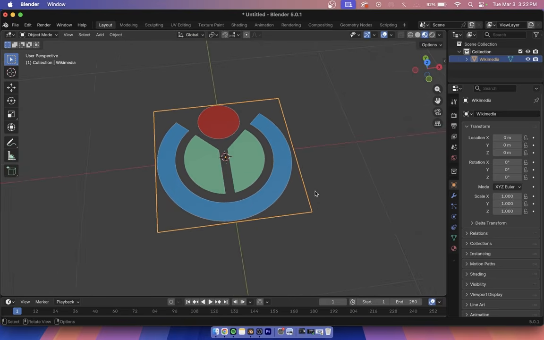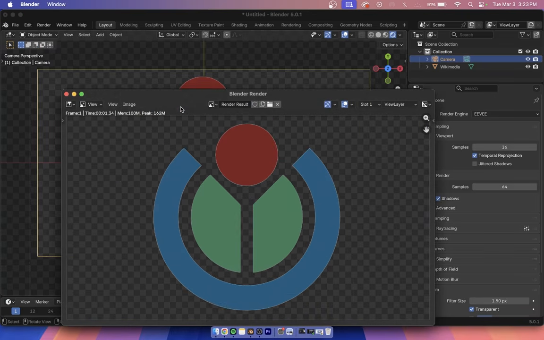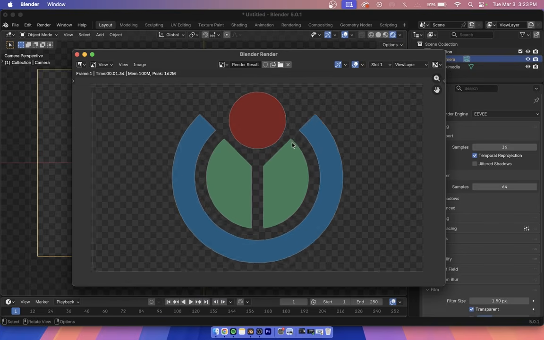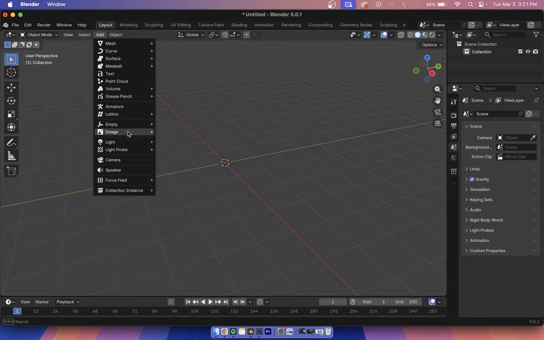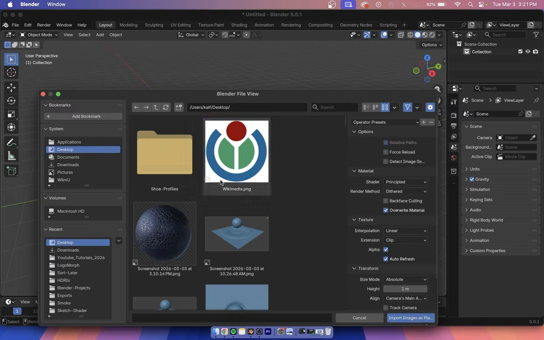Removing a background is usually done in Photoshop or other graphics editors, but today we'll be doing it in Blender, and it's simpler than you think. First, start by importing your image as a mesh plane.